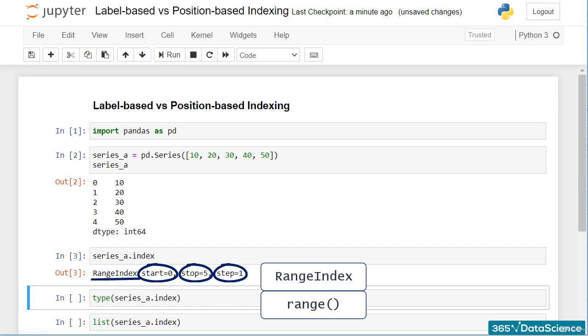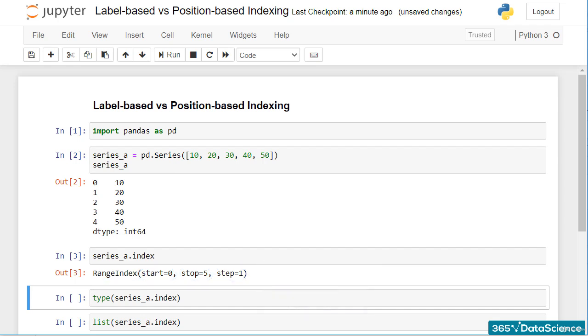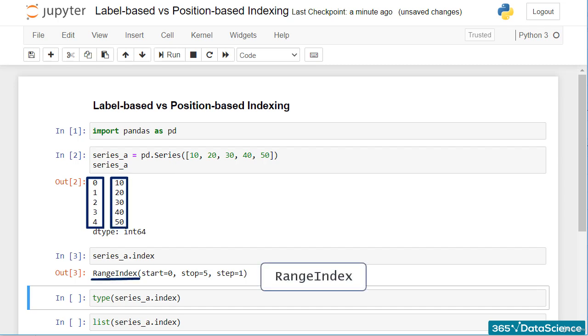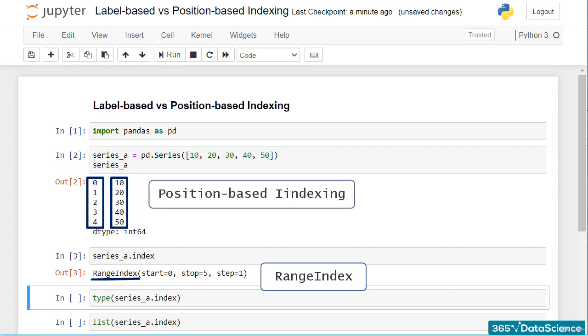So, what you must remember is that the numbers from this index, which have been displayed on the left, refer to a position within the ordered sequence, displayed on the right. That's why, when the index of our series is a range index object, we observe position-based indexing. You can also call it zero-based indexing.